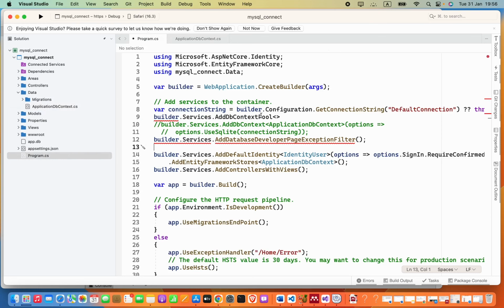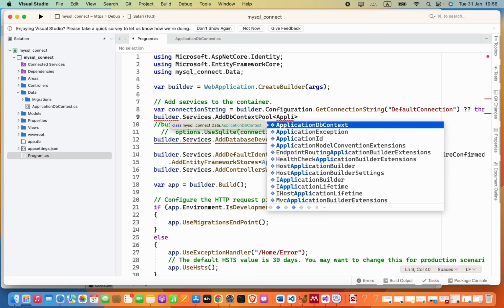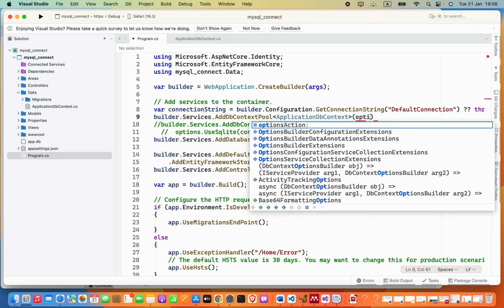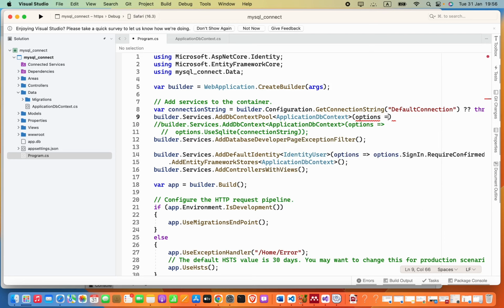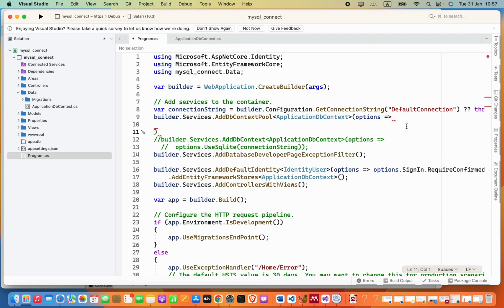Now this one, AddDbContext. After that we have to put parentheses. Inside parentheses I am going to say options equals to angle bracket. Now this is a lambda function, so here we have to create a new line so we can easily understand what we are going to do here, because otherwise this line will be very lengthy.